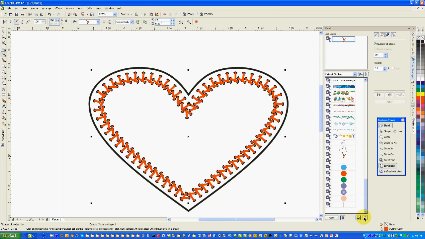Like I said, it is better to use the blend tool than the fill path. It's harder to control. So this is the end of the video.